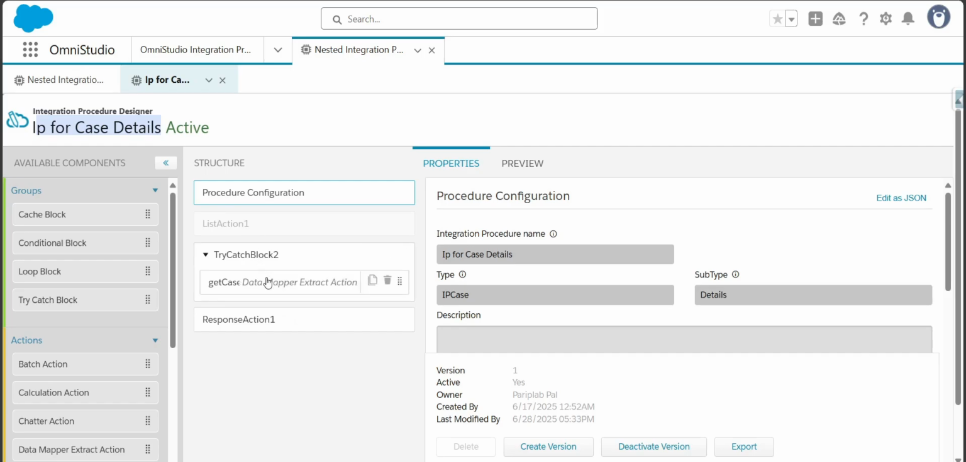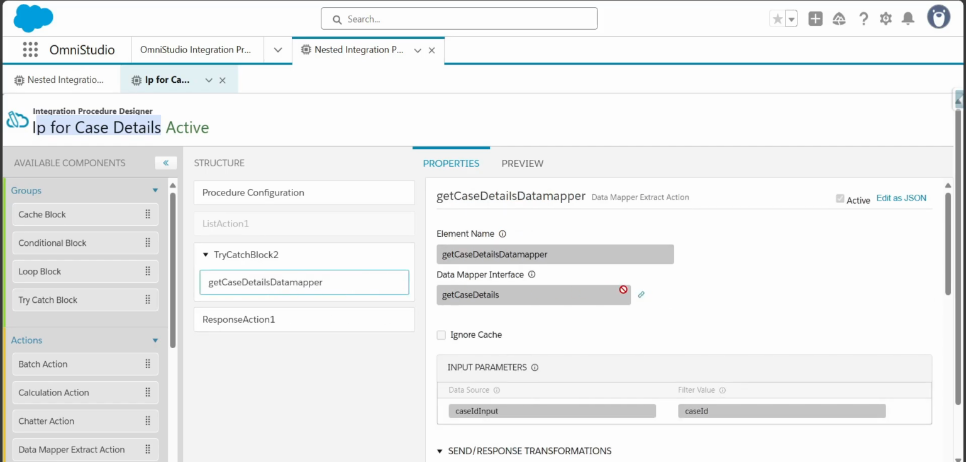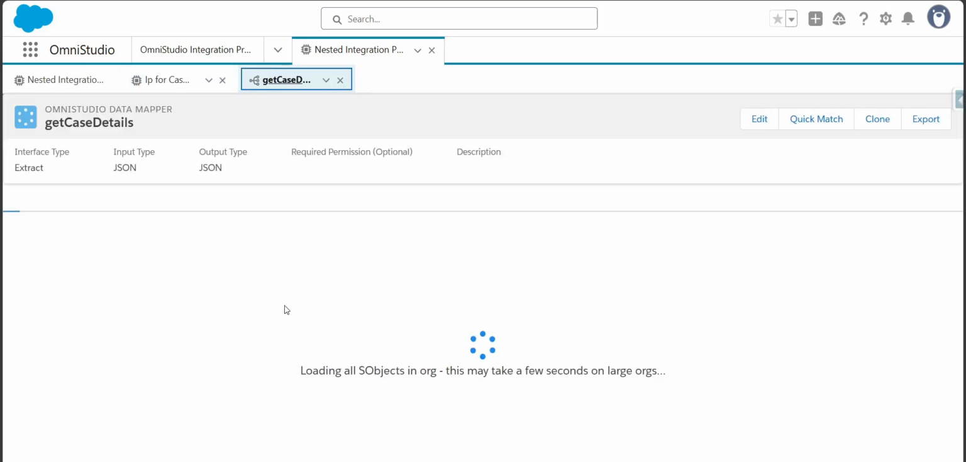And in this IP, what I am doing, like using this data mapper extract, I am just retrieving one case ID, case record details based on the case ID. So we need to provide this data source input parameters of data source like case ID input, and based on this case ID, we can just retrieve case details. And let me show this data mapper extract as well quickly.